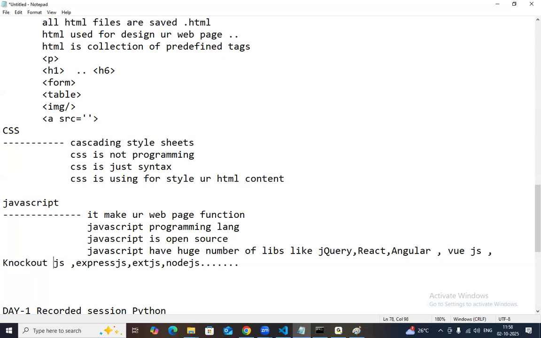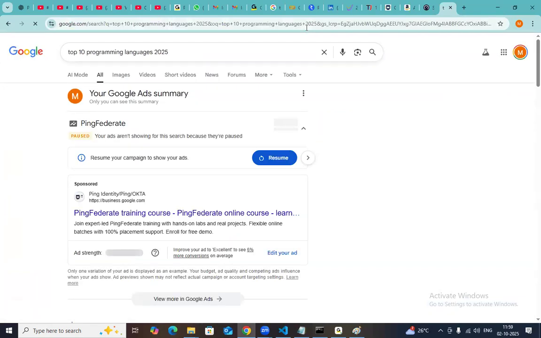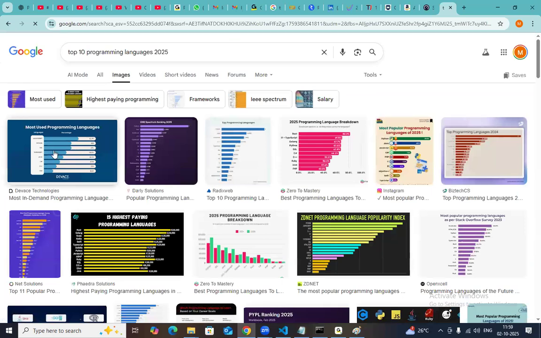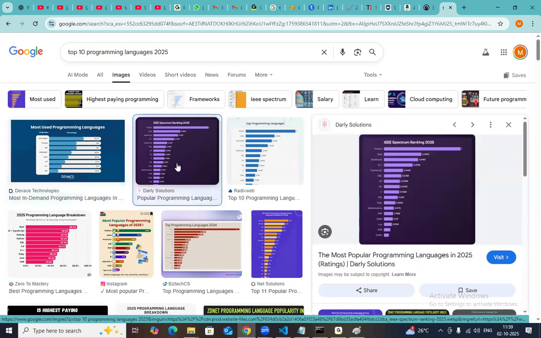You search in Google: who are the top 10 programming languages in the world 2025? Top 10 programming languages in the world 2025. Can you see this image? Who is the top? JavaScript is the top one programming language. Okay, some people will say Python is the top one. So these two are actually competing. Some websites show Python as number one. Some websites show JavaScript as number one. End of the day, I want to say these two are number one.